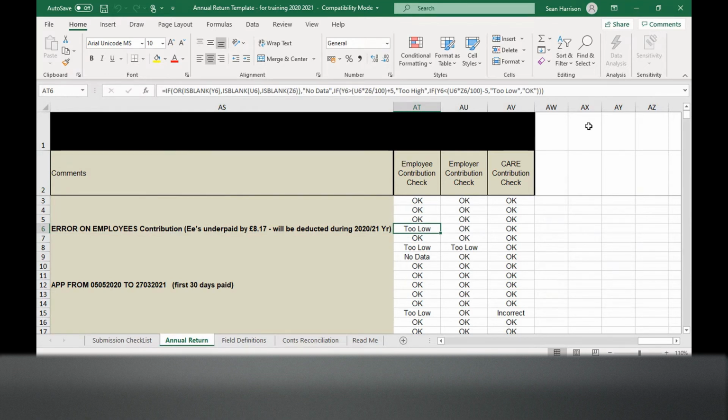We do have tolerances within the employee and employer contributions, which will accept some higher, some lower, but there might be other cases where they're way out or way off. For example, not including the APP in the CARE, then the employer contribution check will be way off, saying too high or too low.